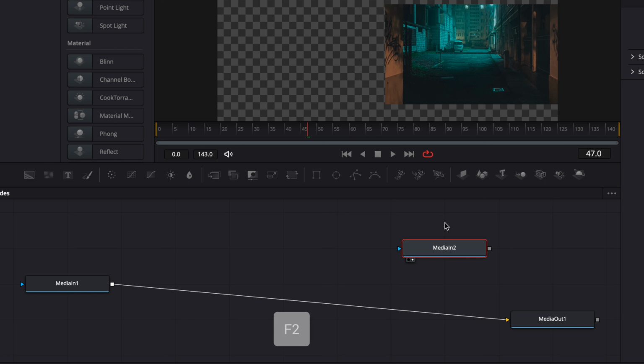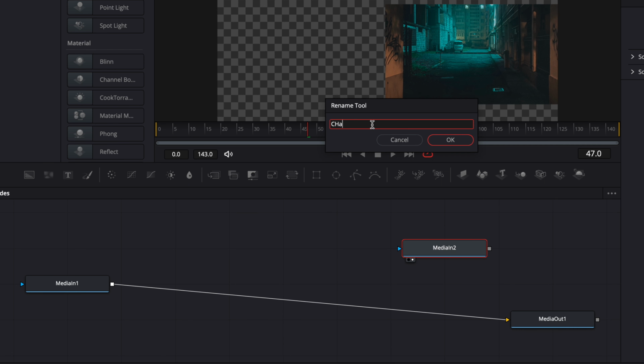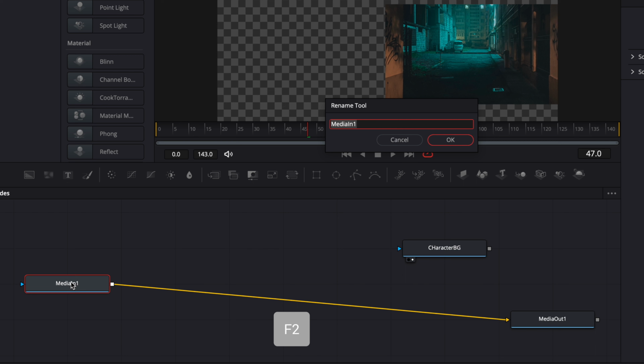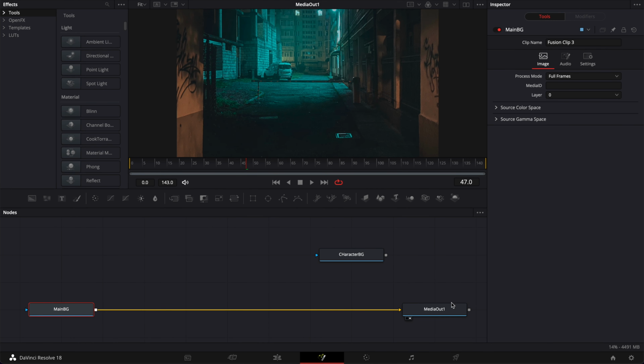So I'm just going to hit F2 on my keyboard to open the rename window. And here we're going to rename that character background. And then I'm going to do the same thing here with my media in. I'm going to hit F2 on my keyboard and rename it main background. Now let's bring the media out to the viewer.